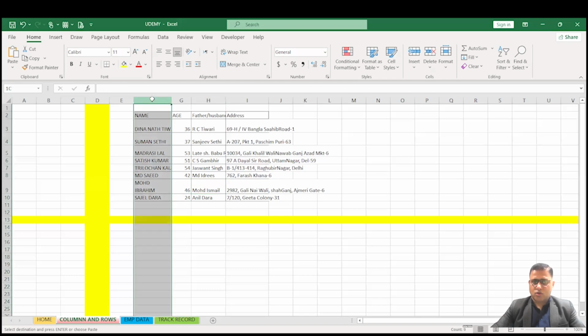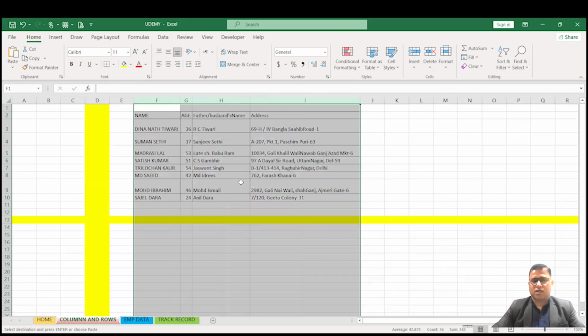As I told you, you can select multiple columns where you want to resize. Let's say I want to resize columns F, G, H, and I, because I have data in those columns. Anywhere between two column names, like F and G, G and H, or H and I, you can see this horizontal double arrow. Just double click and it will automatically fit according to the content.